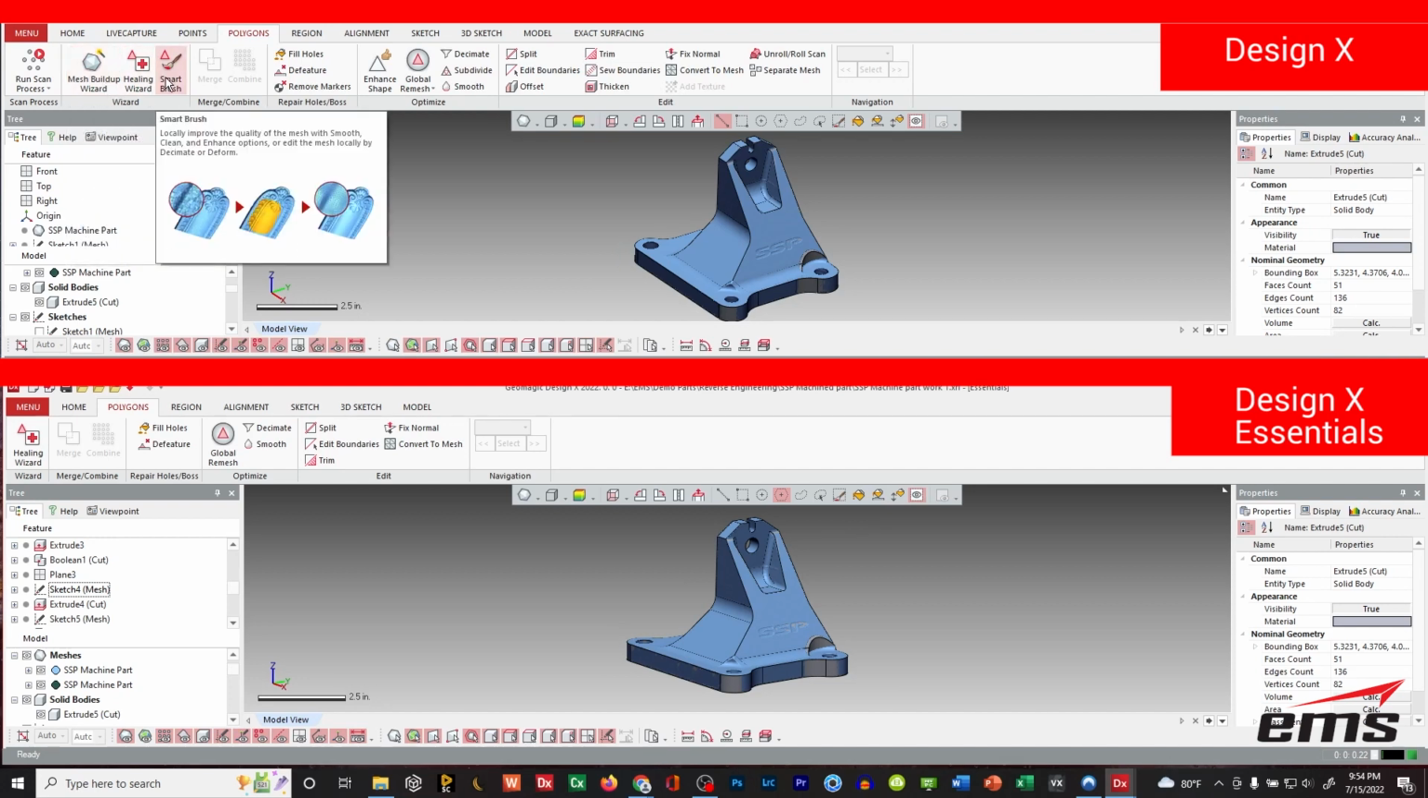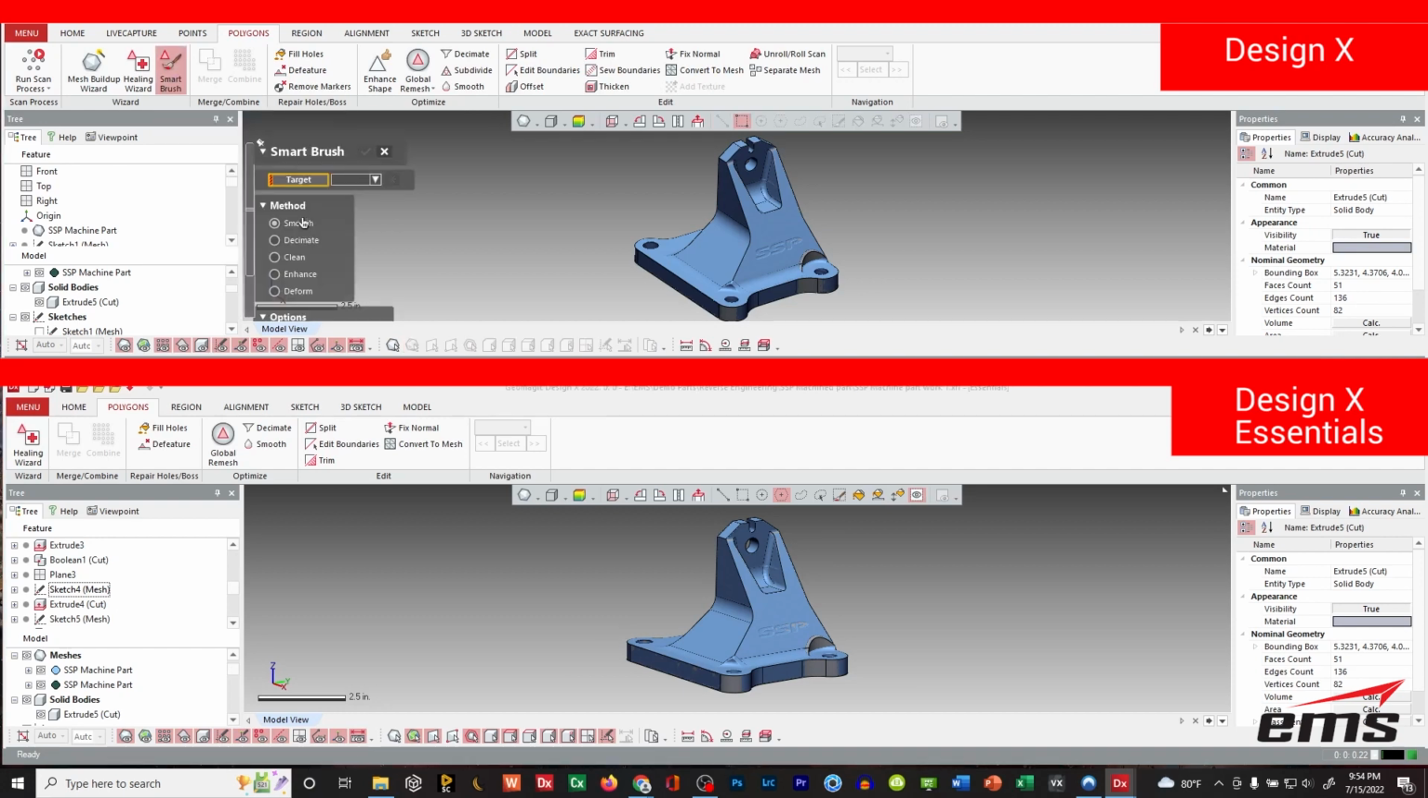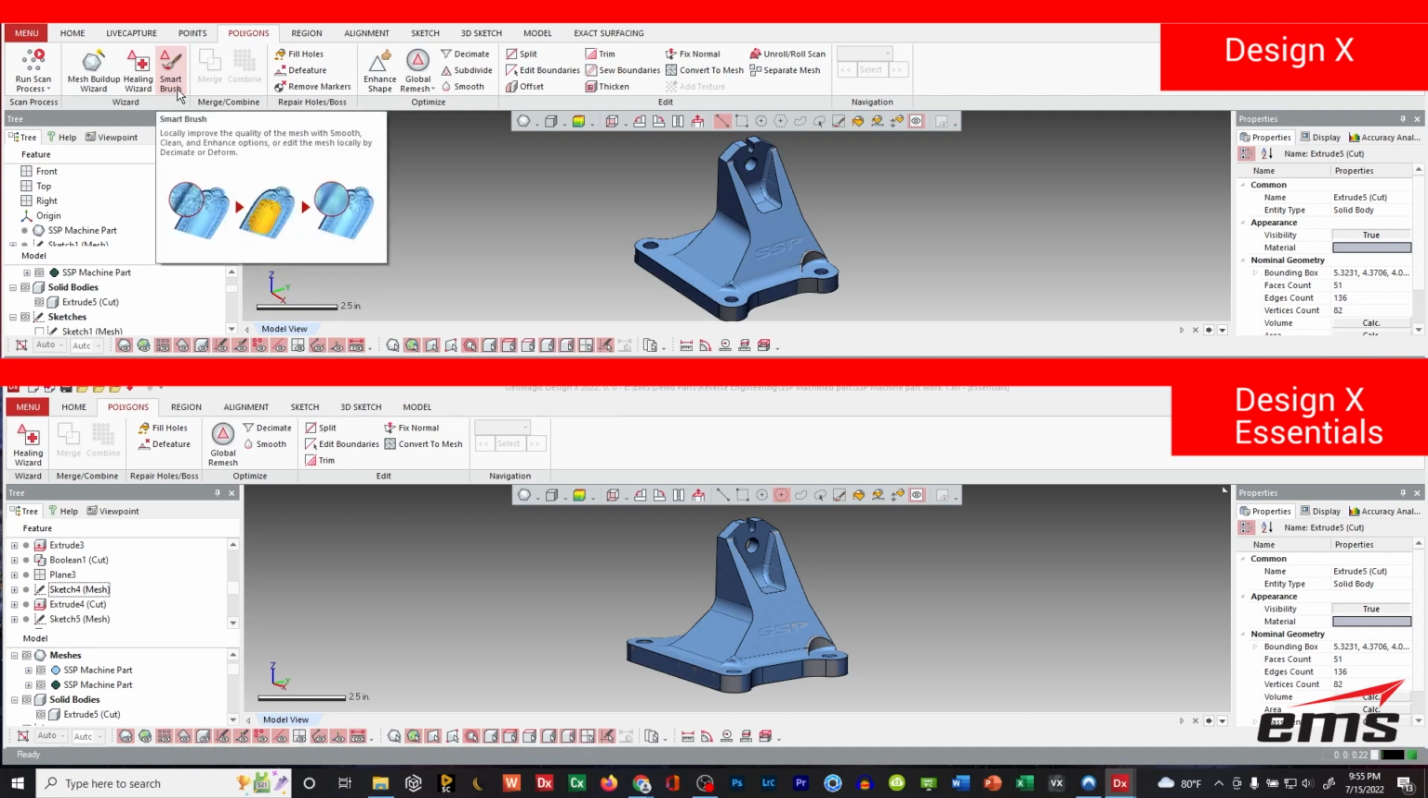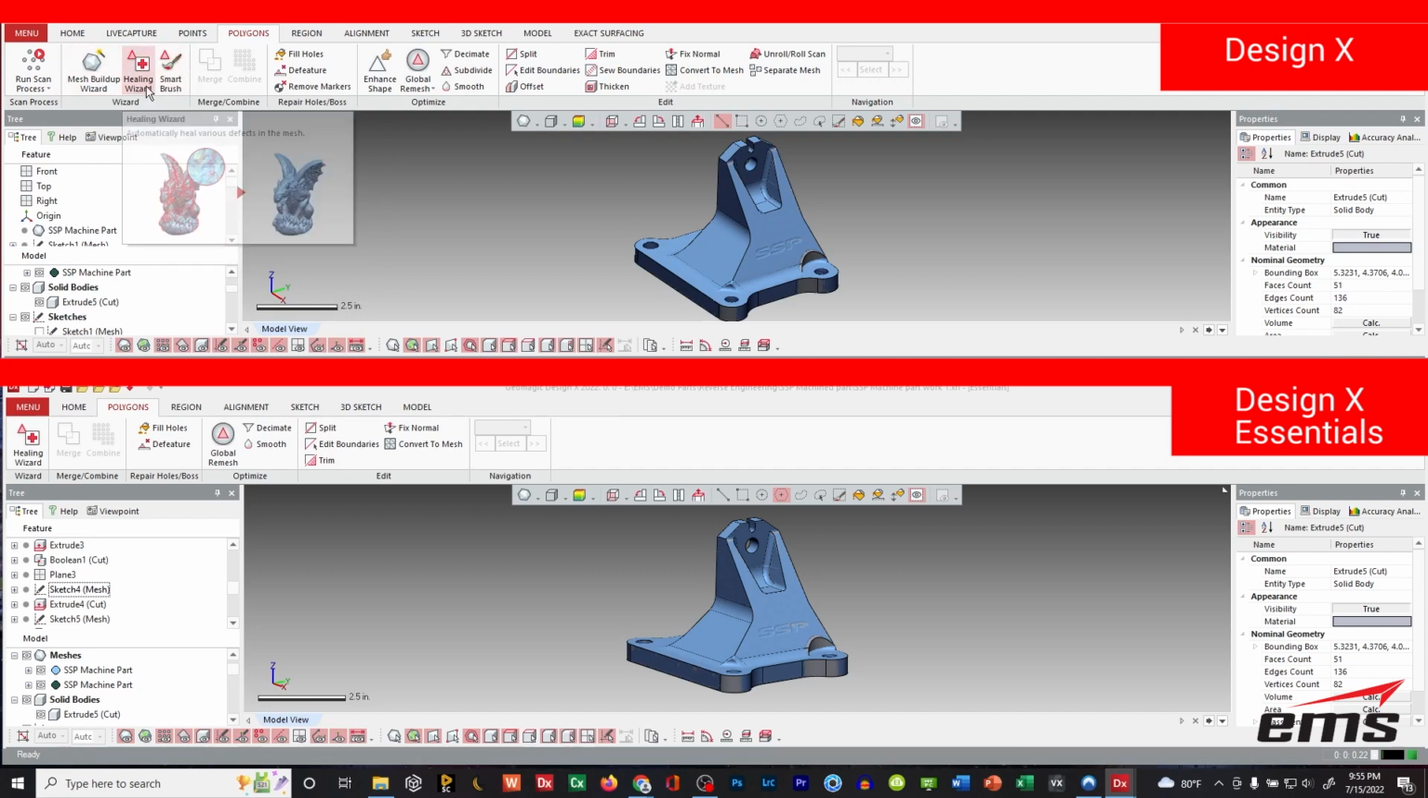The other one you don't have is the Smart Brush. And this is something I use a fair amount because this has things like decimate, smooth. I use a smoothing tool a lot, clean, enhance, deform. So if you're bringing in scan data, you want to smooth it out or decimate it or clean it up, you would not have that Smart Brush tool to do that. This is only in Design X, and you can see down here in Design X Essentials, you don't have it. So keep that in mind. So if you're really doing heavy polygon manipulation, some of these could be of concern.